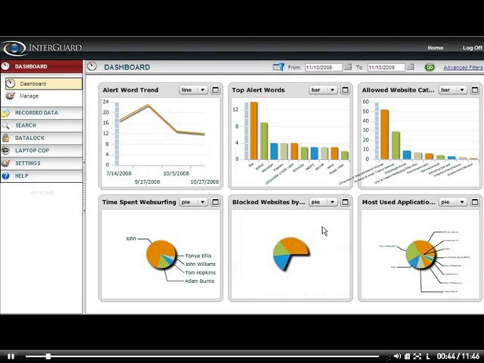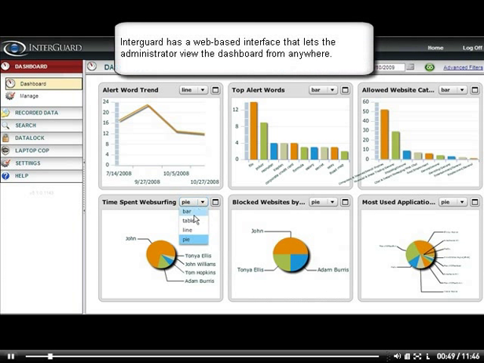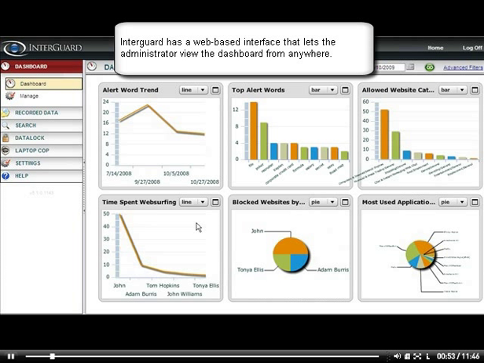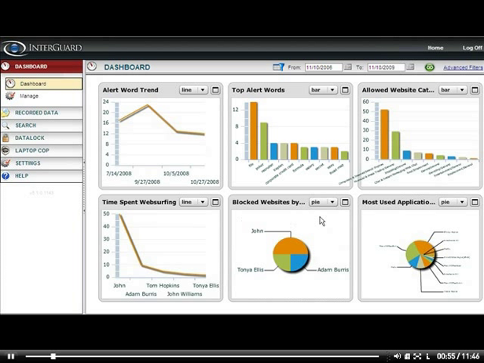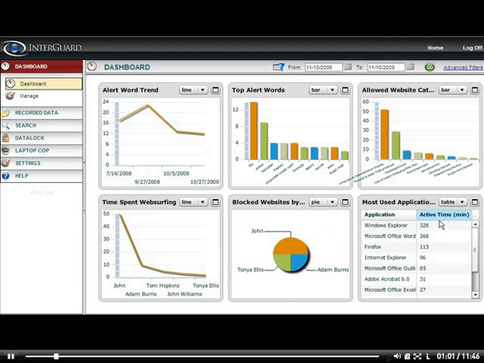This seems like a web-based interface. Can I view this from anywhere, or is this tied to a specific machine? No, it's web-based, so as long as you allow access to it, you could do it from anywhere. You could just log in using a standard web browser. It's all secure, 128-bit encrypted. Log in with your username and password, and you can not only see the activity from anywhere, but you can also, as long as your permissions allow it, make settings changes and create policies that will automatically be pulled down to all the computers that are being protected with InterGuard.